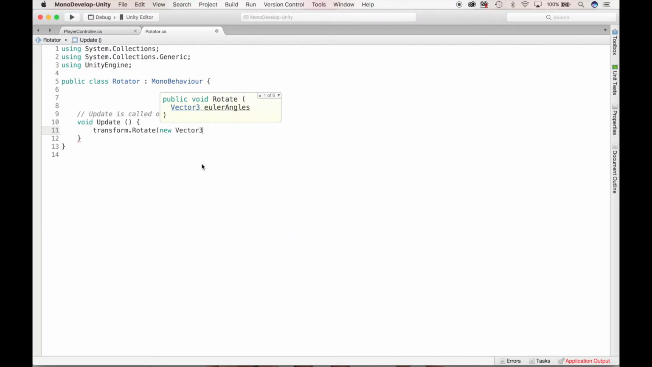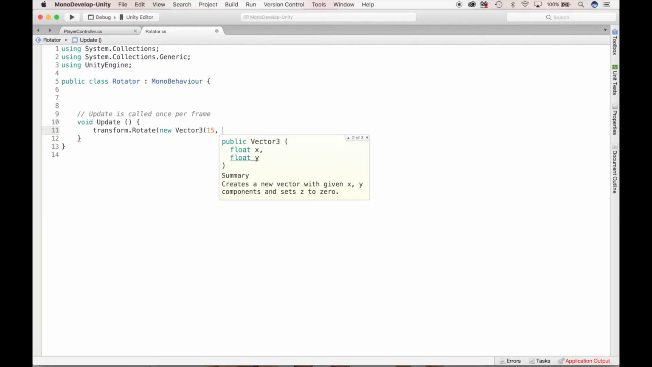It's this guy right here. Let me double click. And so that means I've got to give it an X, Y, and Z axis parameter. So what we'll type is 15, 30, 45. And so what this is doing is it's describing how we're going to rotate this transform.